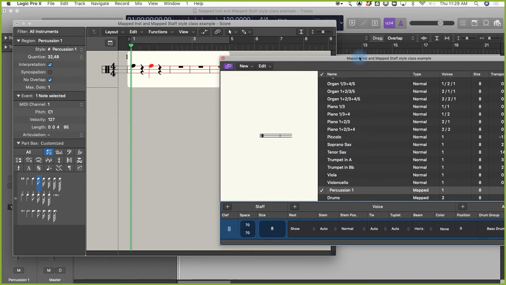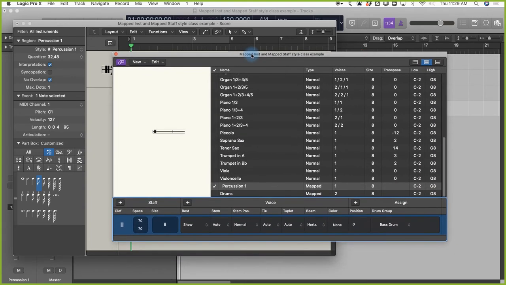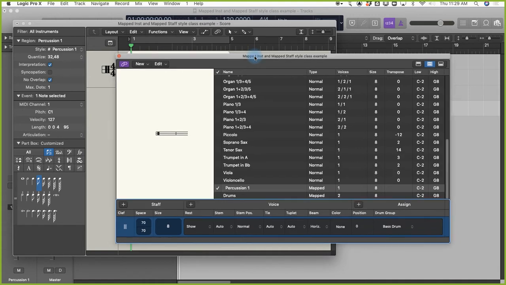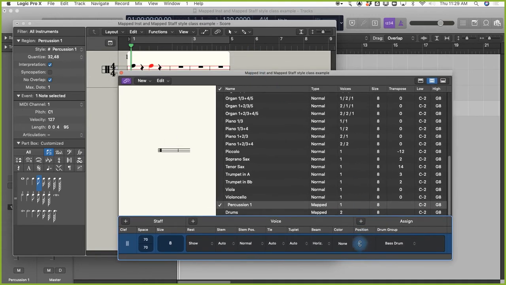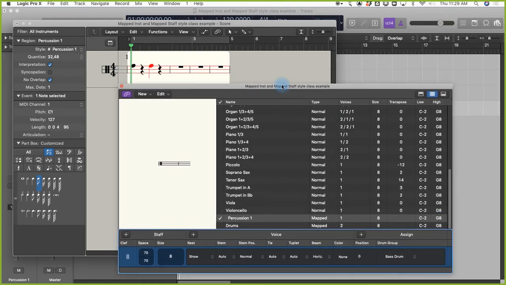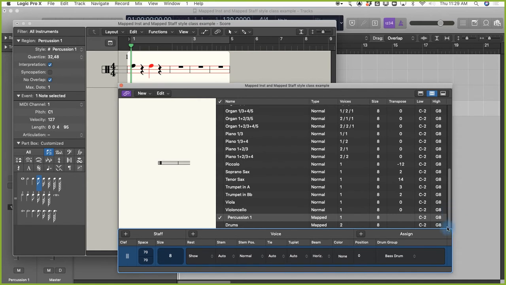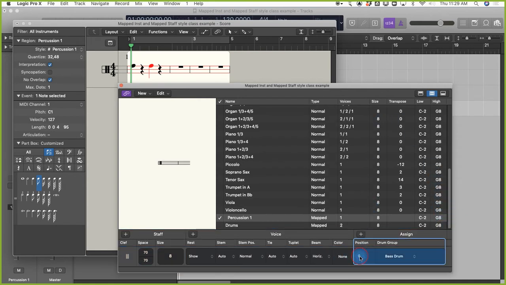And I think that I would like to put kick or bass drum and snare on the same staff, but I want bass drum to be down. Let me see if I can move this up a little bit. No. So I want bass drum to be on the bottom line. So I'm going to put it on a 3-line staff, but I put bass drum on the bottom line by choosing -2.